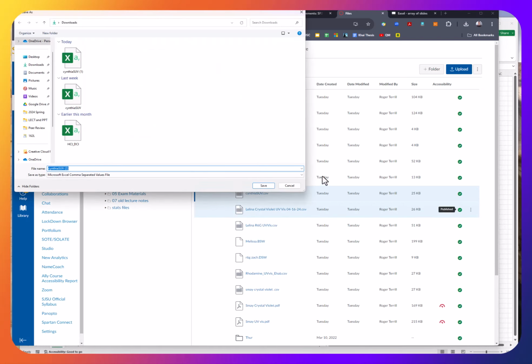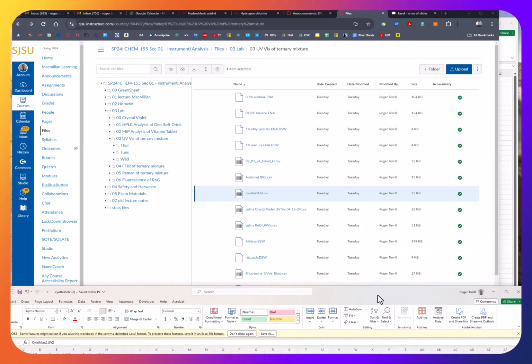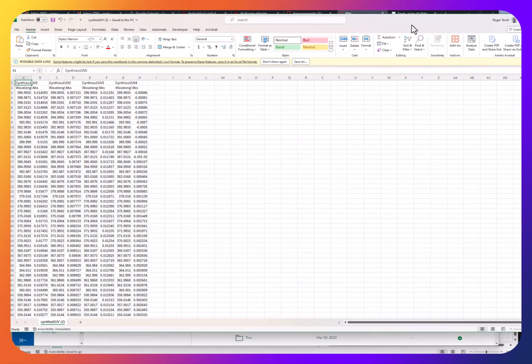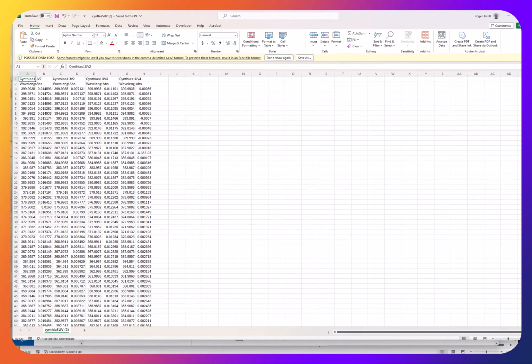And that should download to a file here, Cynthia SUV2. I'll save that. And then I'm going to open it here. All right, so that has opened. And I'll just place it in the window here.